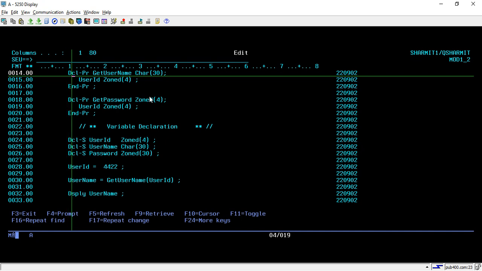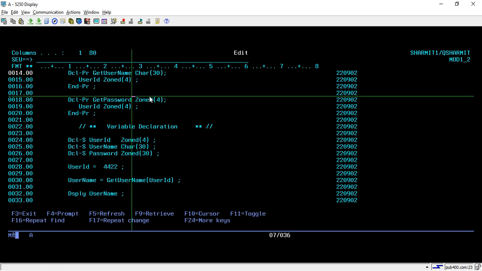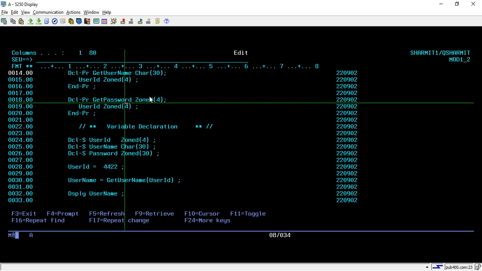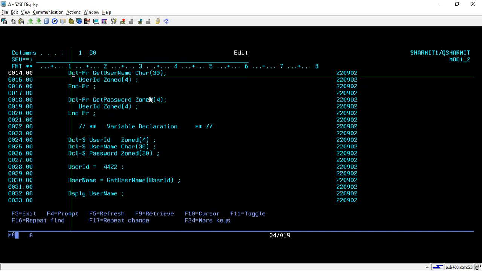You have to write DCL-PR, and then it is the same as we have declared the PI part of the sub procedure. If you remember, the PI part is also the same, like get username and the value it is returning, that is character 30, then the user id which this procedure will accept. Similarly, I have declared the PR for my get password sub procedure. You can copy this part from your sub procedure PI part, and just instead of PI, write it as PR.